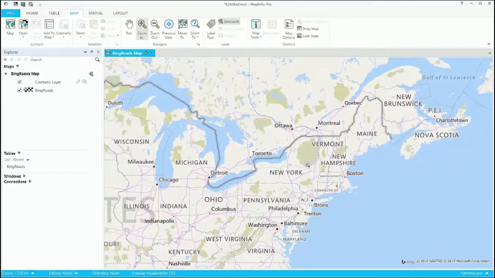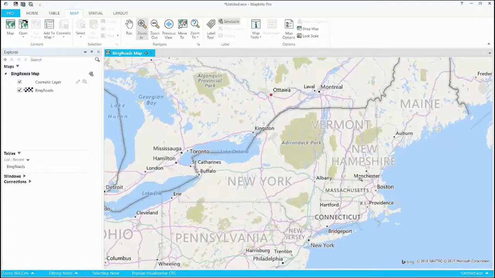Or you can simply click and release without drawing a box, and that zooms in 2 times. And you can see as I'm zooming in, I'm seeing more detail. At this zoom level, you can start to see major highways, and if I zoom in closer and closer, you'll see more and more street detail. If you get to a point where you feel you've zoomed in too far and you want to zoom back out, again, you can simply roll the mouse wheel the other way.